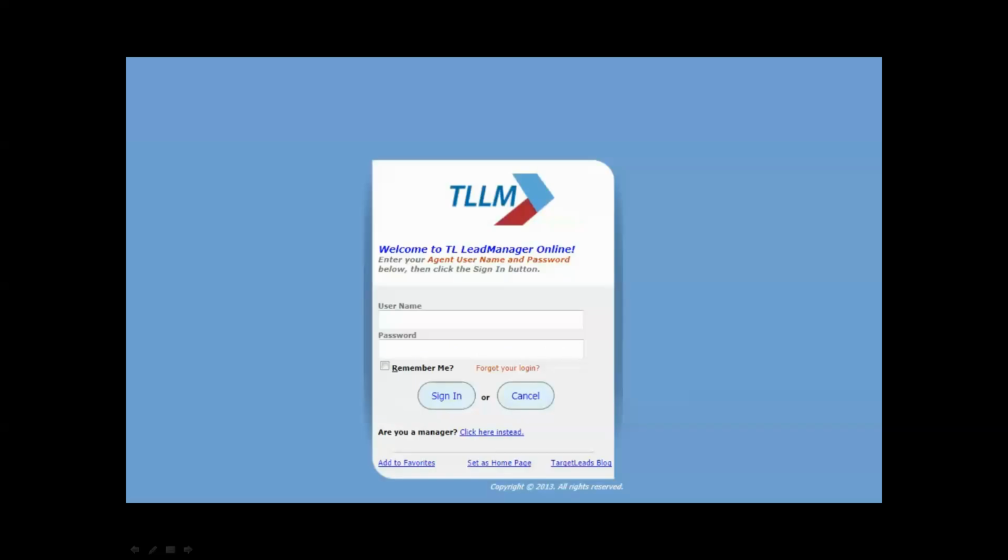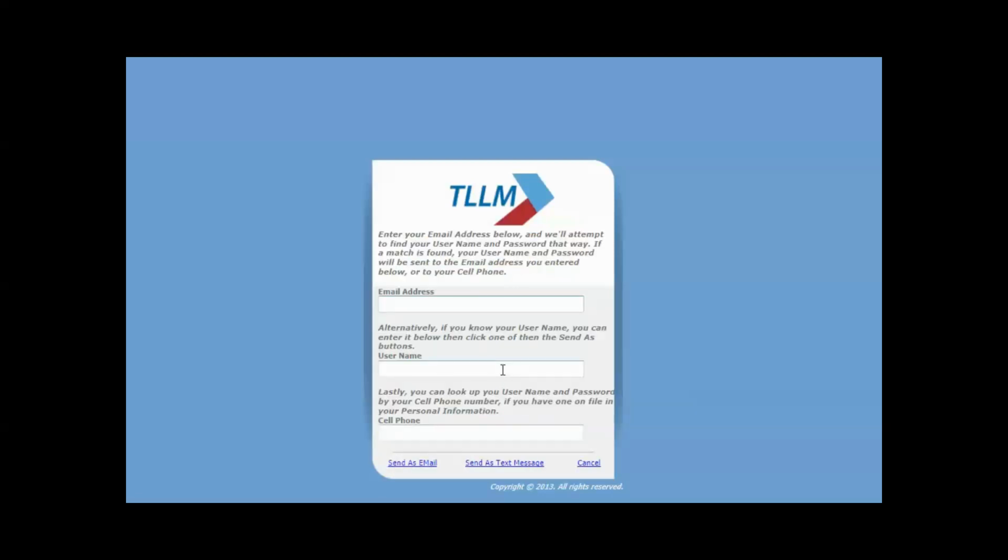To log in to TL LeadManager, you must have your username and your password. Enter your username and then enter your password. After you've entered both, you can click the Remember Me box to remember those for future use. Next time you go to log in, the password box will be grayed out and you can just click the Sign In button. If you've forgotten your username or your password, click Forgot Your Login.